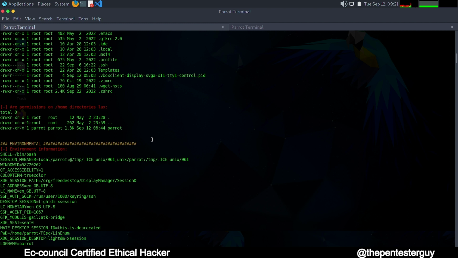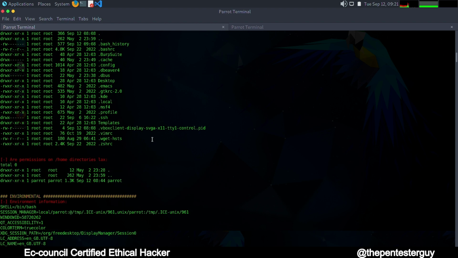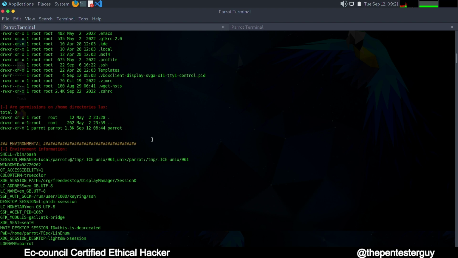So these are the details of my local machine, and I already have much more privilege than a normal restricted user. So maybe that's why there is a huge amount of data over here. But in your case, you have to be very specific and have a keen eye on the data that you are getting on your screen.